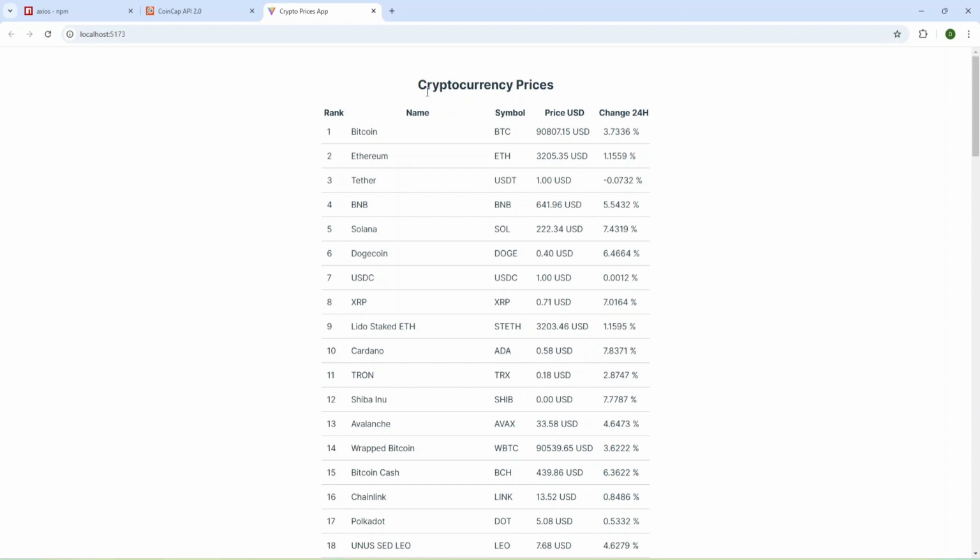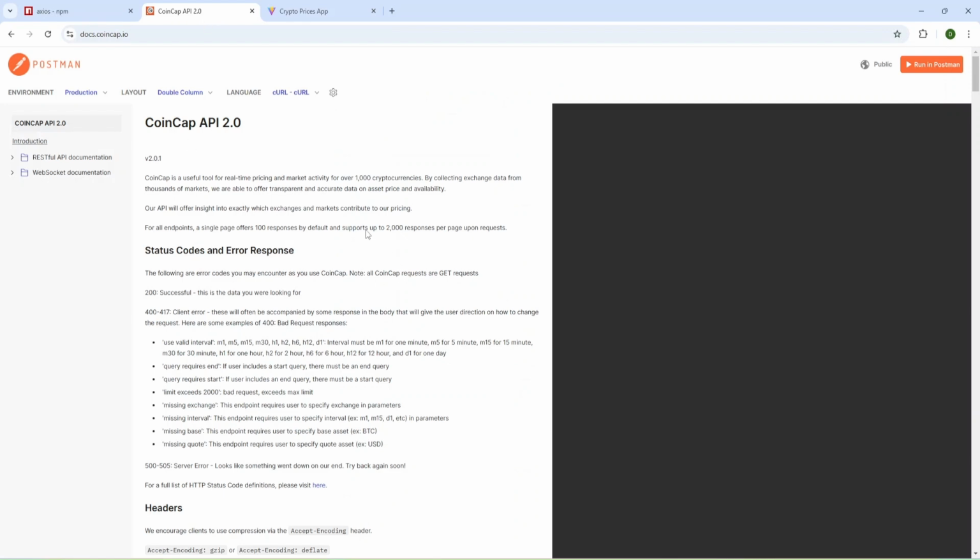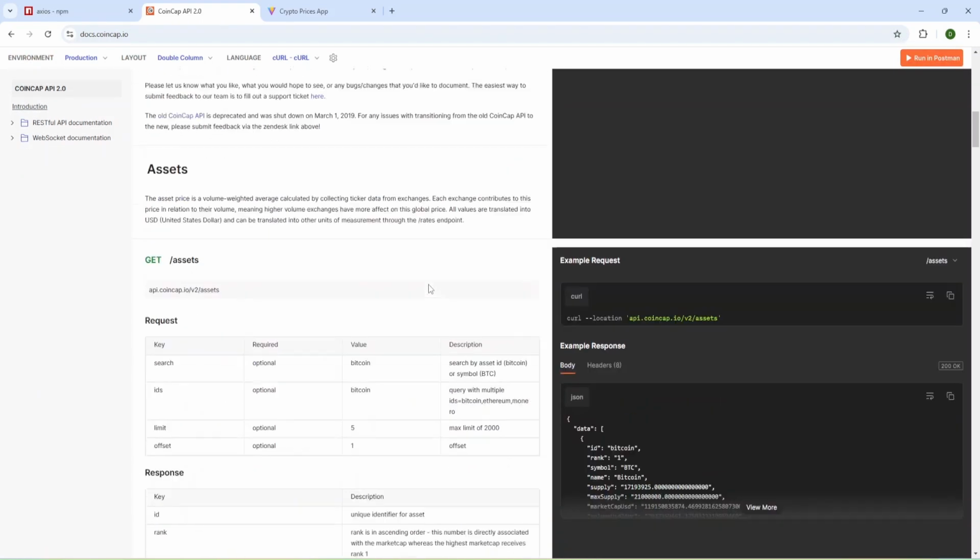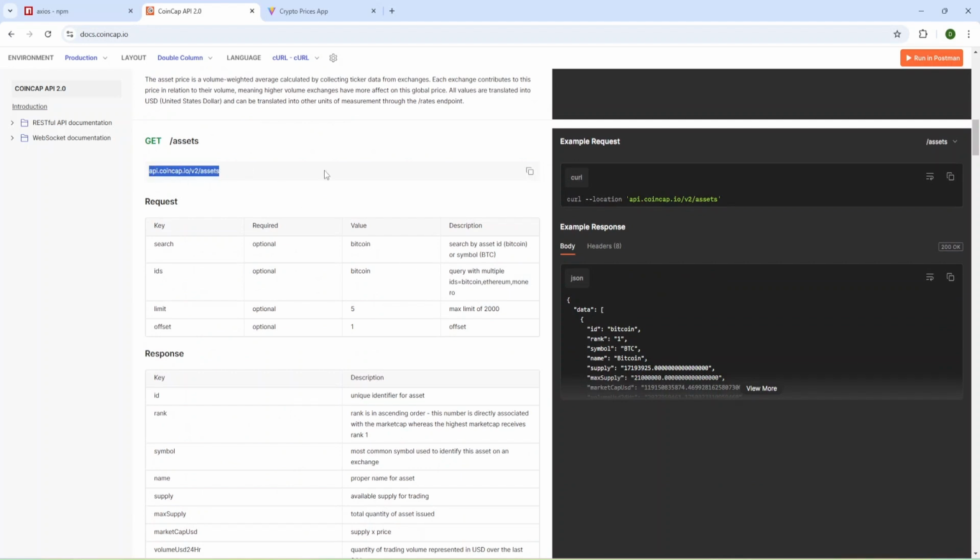As you can see, I have a header and a table with cryptocurrency prices. And the table has columns rank, name, symbol, price in USD, and change for the 24 hours. And for the implementation, I'll use CoinCap API and we'll use this endpoint. Let's go to the code and build the application.